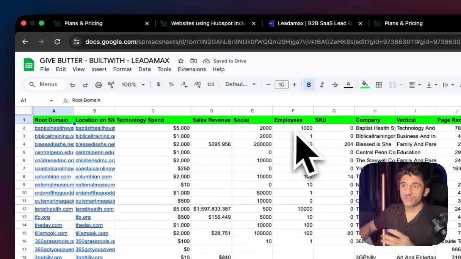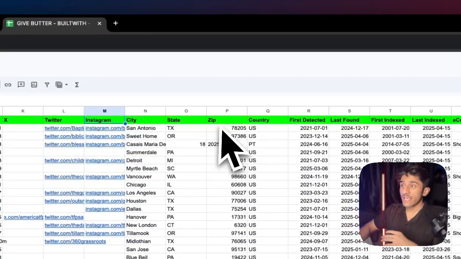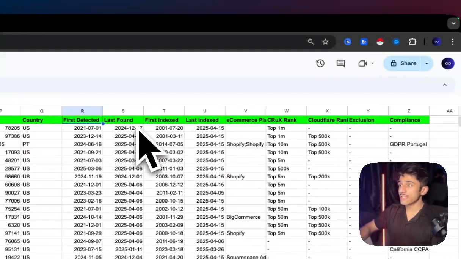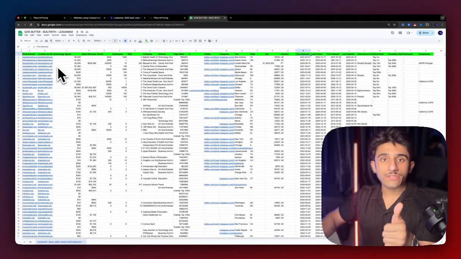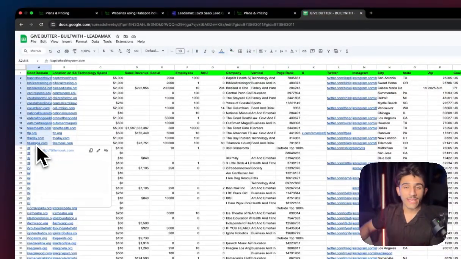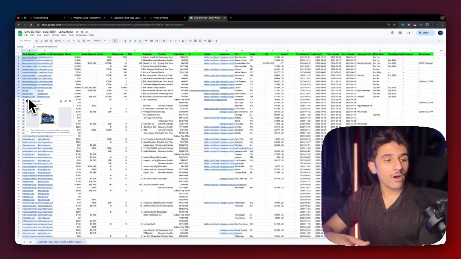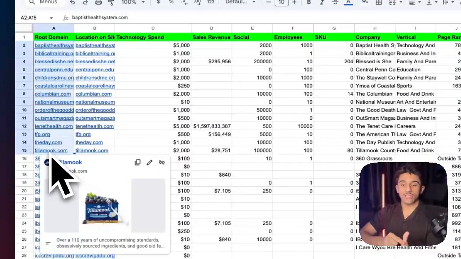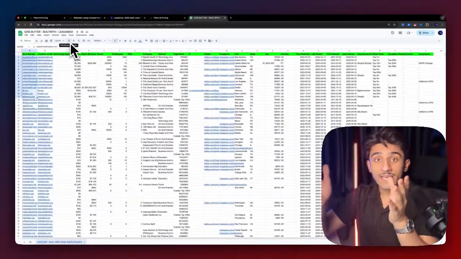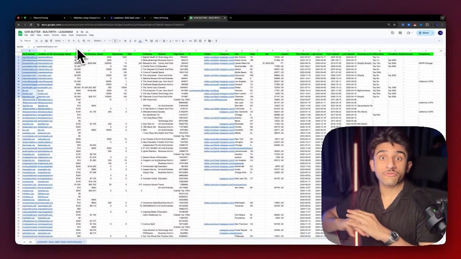Technology spend, sales revenue, social, employees, SKU, company, vertical, page rank, X, Twitter, Instagram, city, state, zip, country, first detected, last founded, and all that. All this important information that you probably need. And since you've already got the websites, all you have to do is take all these domains, add them to Apollo, and find the people who are working in those companies, right? Now you don't have to worry about industries, keywords, and all that. That's already solved. You just have to worry about what job titles you need, which countries, and what the employee size is, right? You can simply build out the persona, right? This is exactly how you can scrape the complete Builtwith, literally almost free of cost, right?